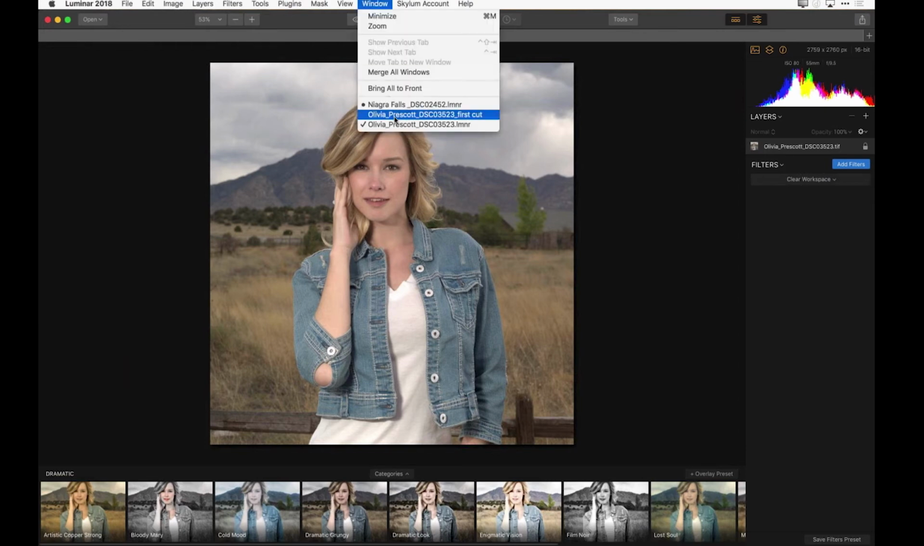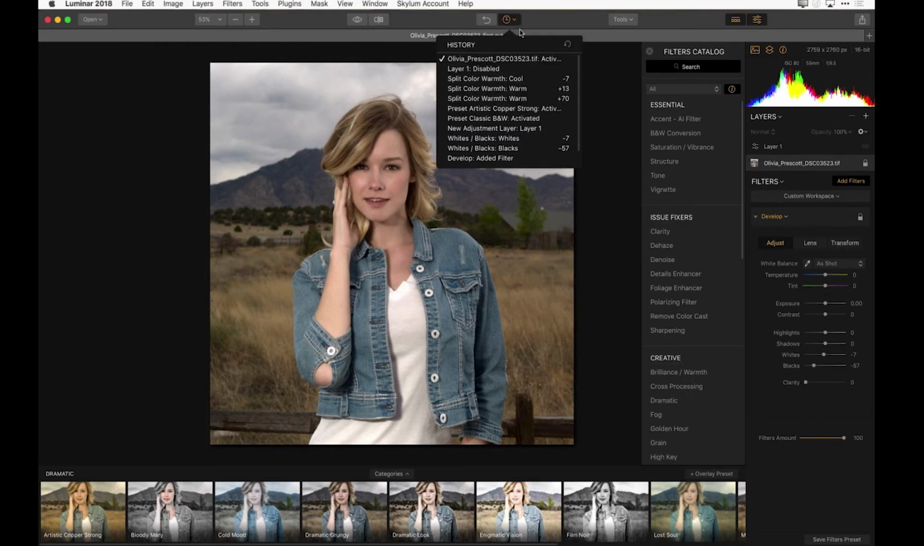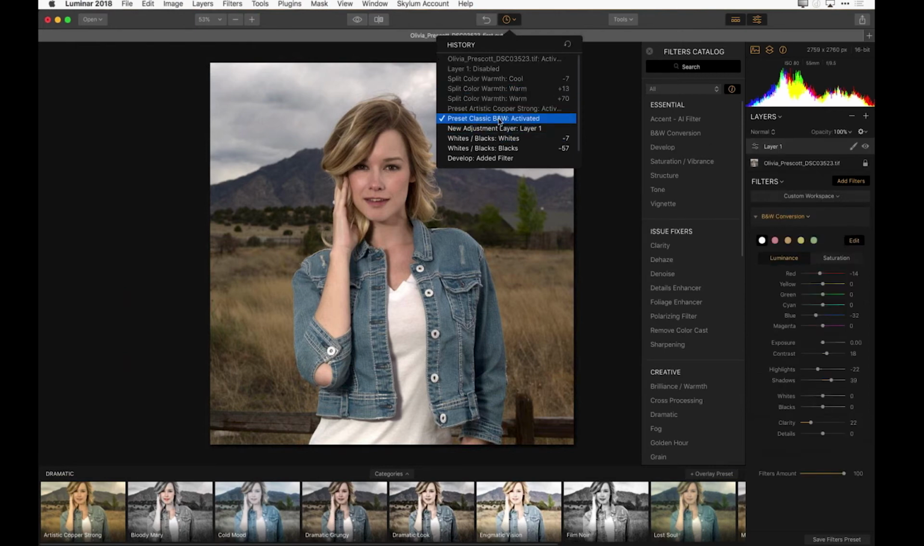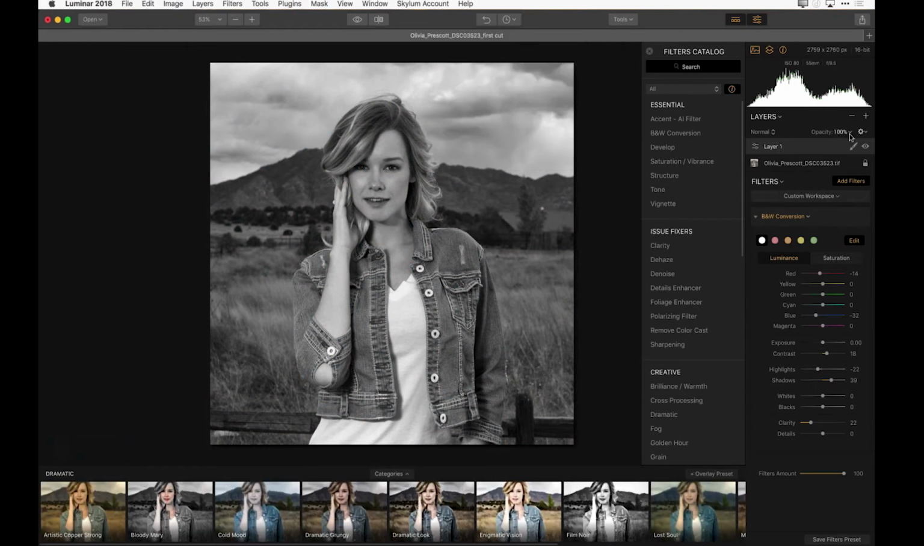And if I wanted to jump back here to the new one with the first cut, I can go ahead and say, yeah, I liked everything. I want to go back to that black and white preset. And now I want to blend my opacity. And of course, you would probably end up doing a lot more complex changes.